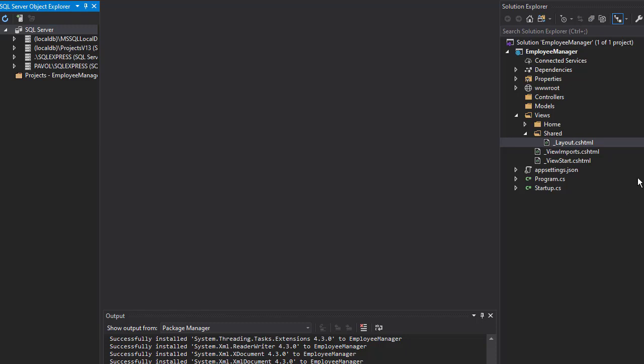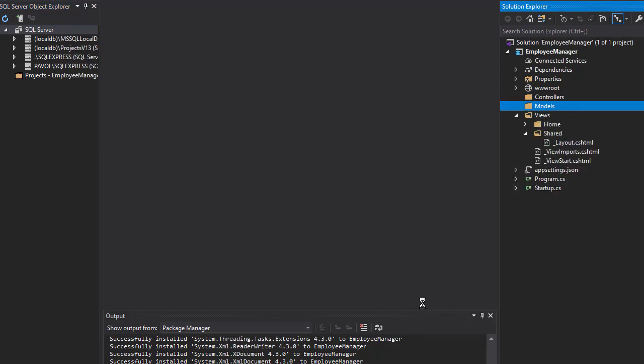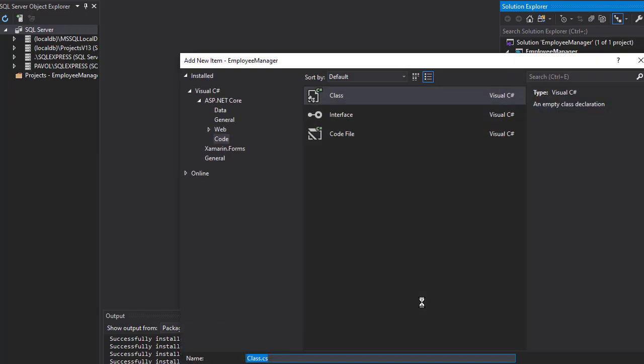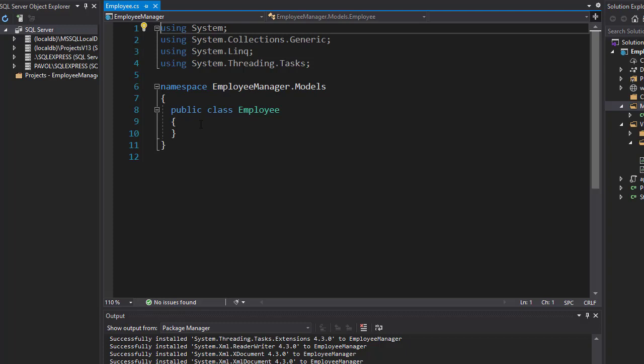Let's create our first model, and that's gonna be for the employee. So I'm going to right click models, add a class, and I'll call this one employee. Now we have an existing database, so we need to map this class to the table in that database. Let's have a look at it again.